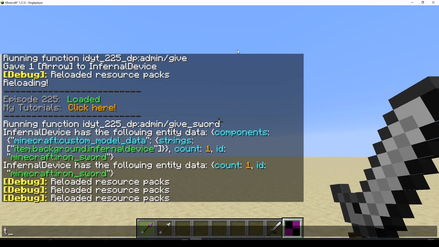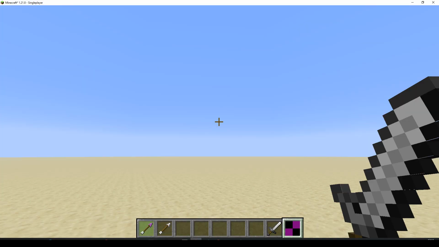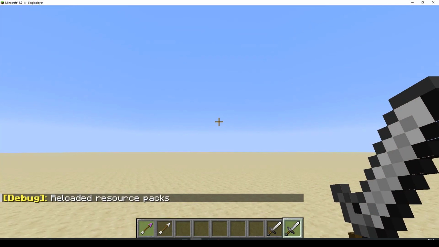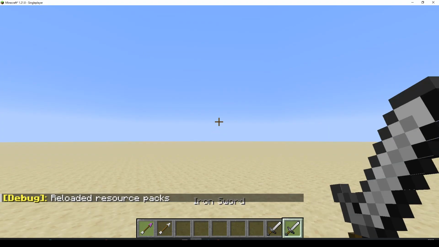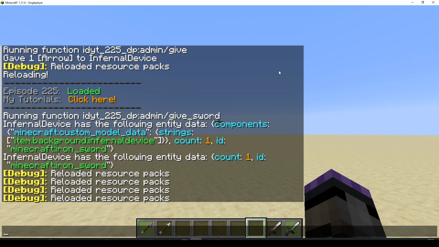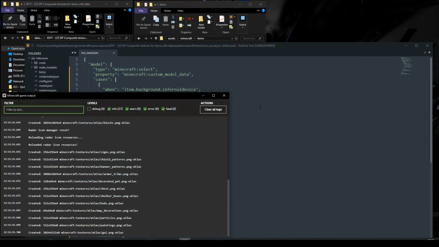Okay. Let's clear all logs. Let's do a reload. Stop it. Reload, please. Thank you. There we go. So we've got our background with the sword on top. Nice. What if we wanted to change the sword? Like my version, you can see I've got a bit of colour on there. So why don't we do that as well?